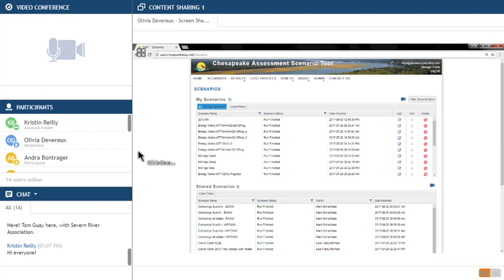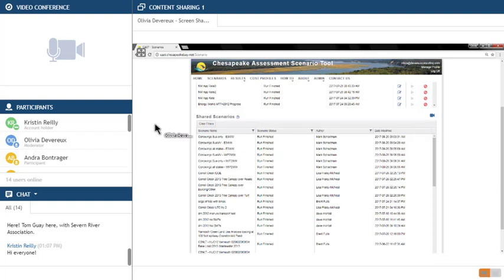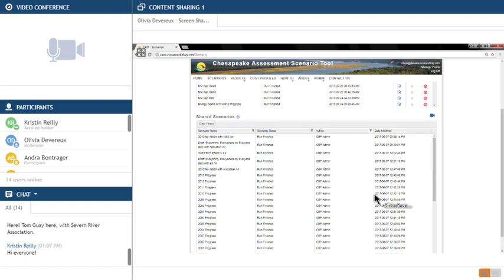On the scenarios page, you have My Scenarios. When you first log in, you won't have any. I've created a whole bunch, but you won't have any under My Scenarios. Those are ones that you create specifically. And then you have a list of shared scenarios. I want to make my page look like whatever yours would look like, and that means that you probably wouldn't have anybody sharing anything with you except for CBP, Chesapeake Bay Program Admin.